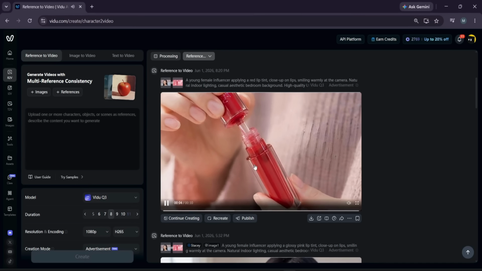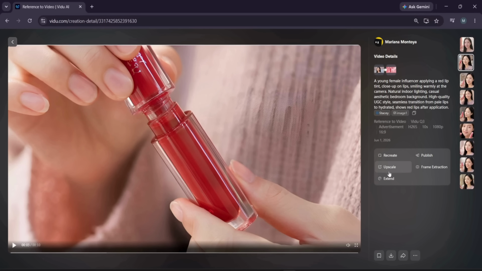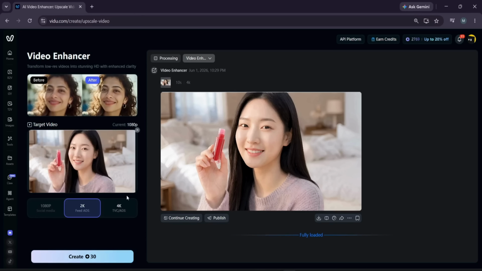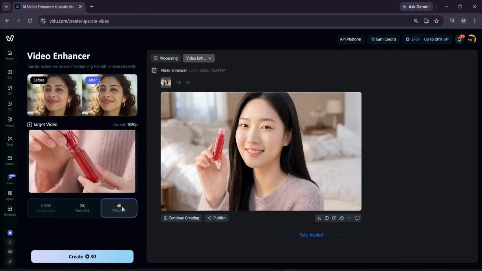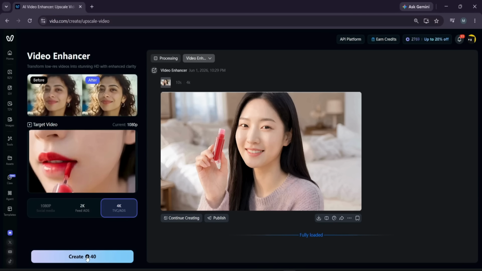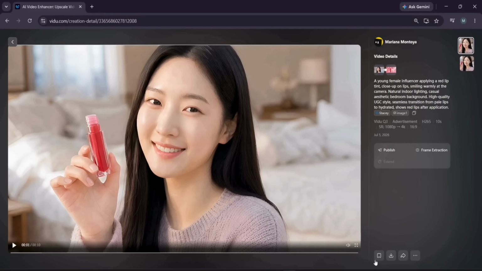First, click on your generated video and you'll see options to upscale. Hit that button. After that, you can select video resolution. I will pick 4K here. Then we can click on create. Once the video is ready, we can click on the download button and select to download without a watermark to export it to our device.